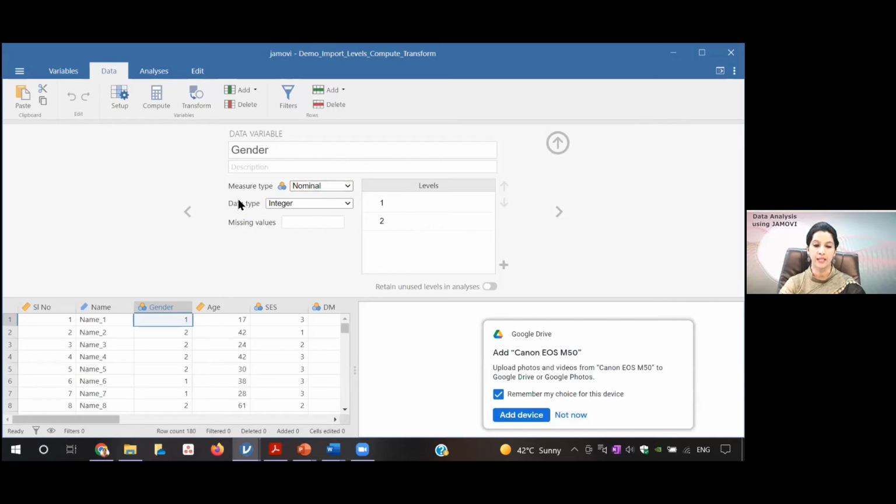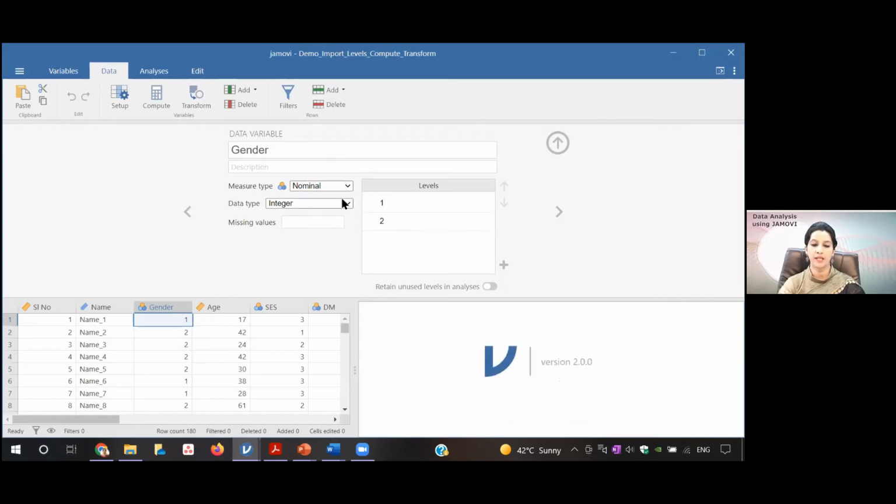Now data type. There are various options here. You can see there is a decimal, there is an integer, and there is a text. In this case, this is an integer because gender cannot be in decimal. So I have selected integer. Never select text. If you select text by mistake, it will not perform the analysis, because analysis is always performed in numbers. Remember in SPSS, when we were clicking on the variables, it was always in numeric form. So similarly, select integer.